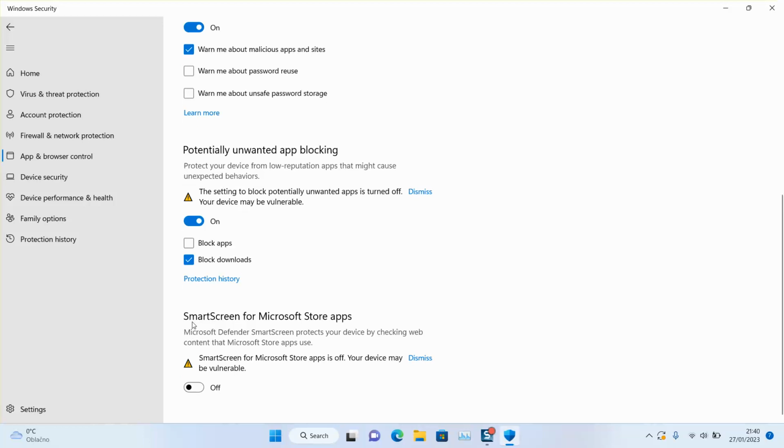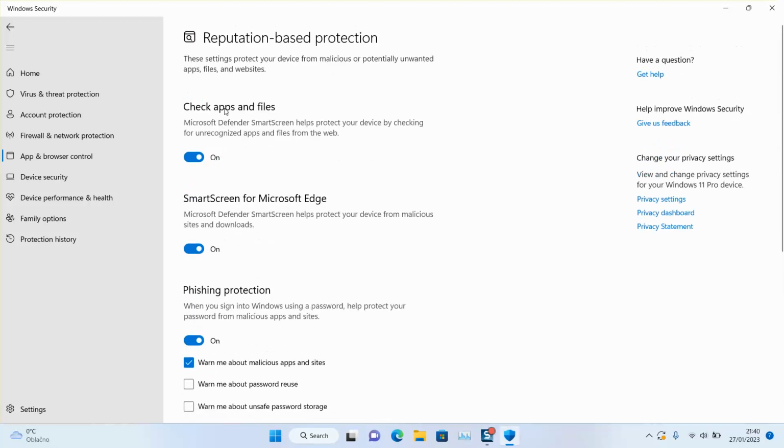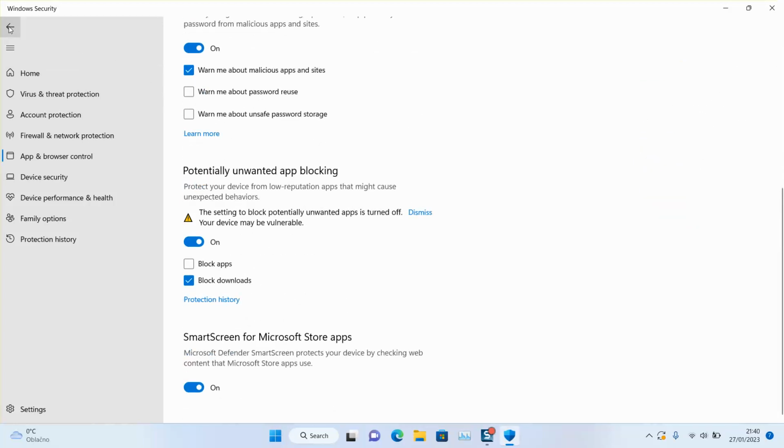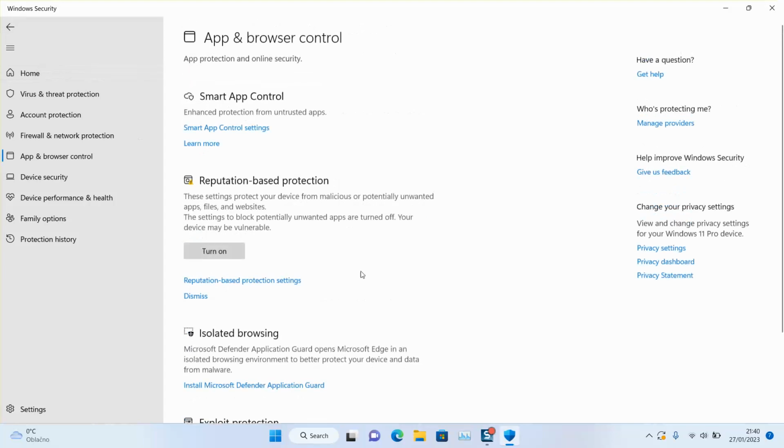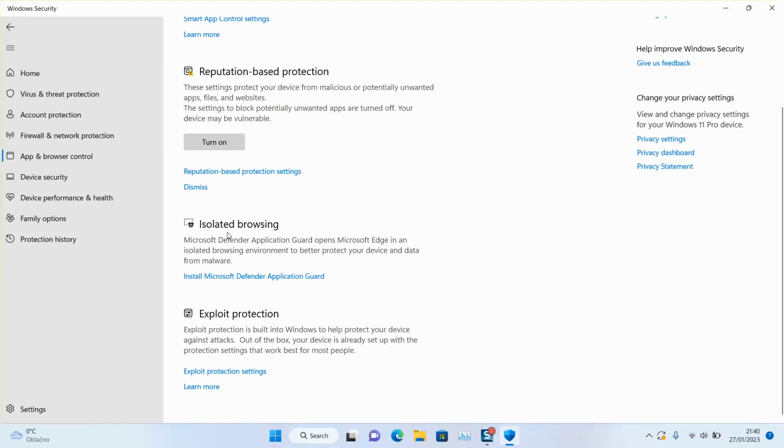Also, you want to enable SmartScreen for Microsoft Store apps. And you want to check that everything has been selected. Click on the arrow on the left to go back. And you want to check isolated browsing. Here you will be asked to install. Do you want really to allow this change?